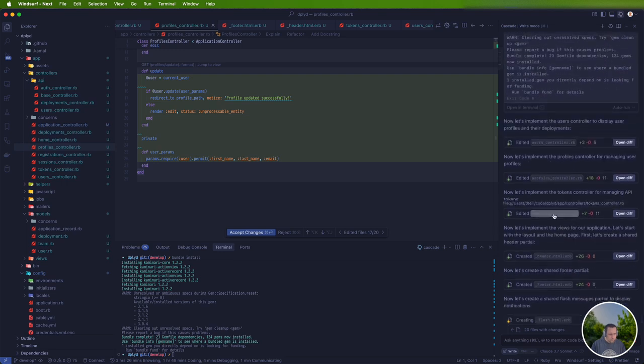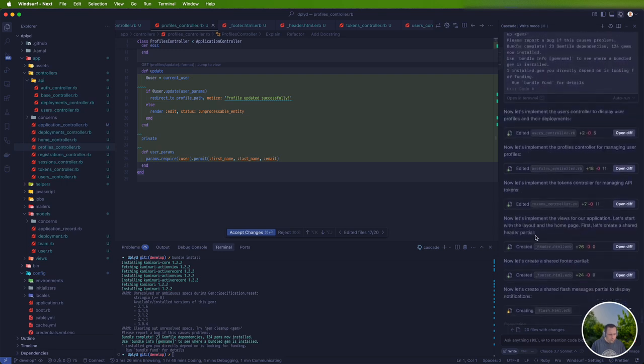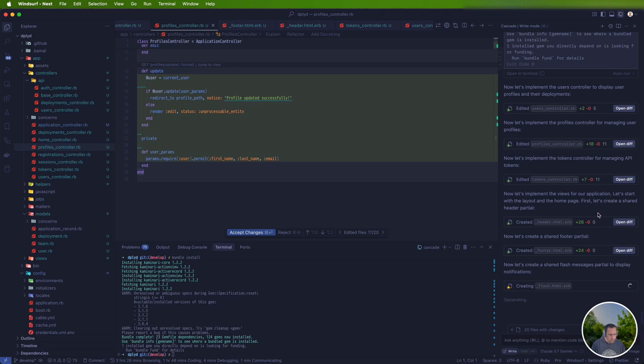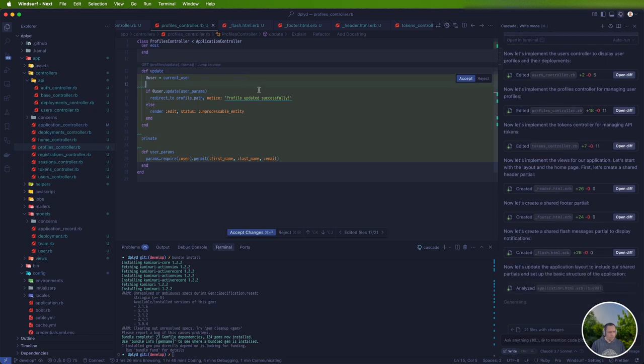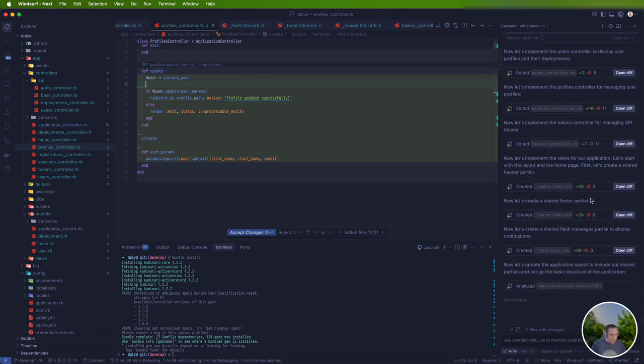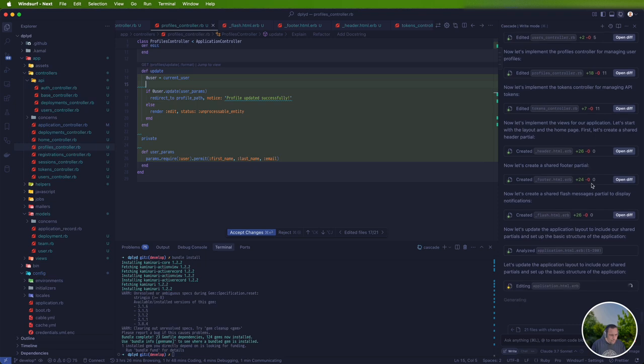Let's see. So now let's implement the views for our request. Let's start with the layout on the home page. First, let's create a shared. Okay, so it just goes completely rag mode and adds the layout. I think this is fine.